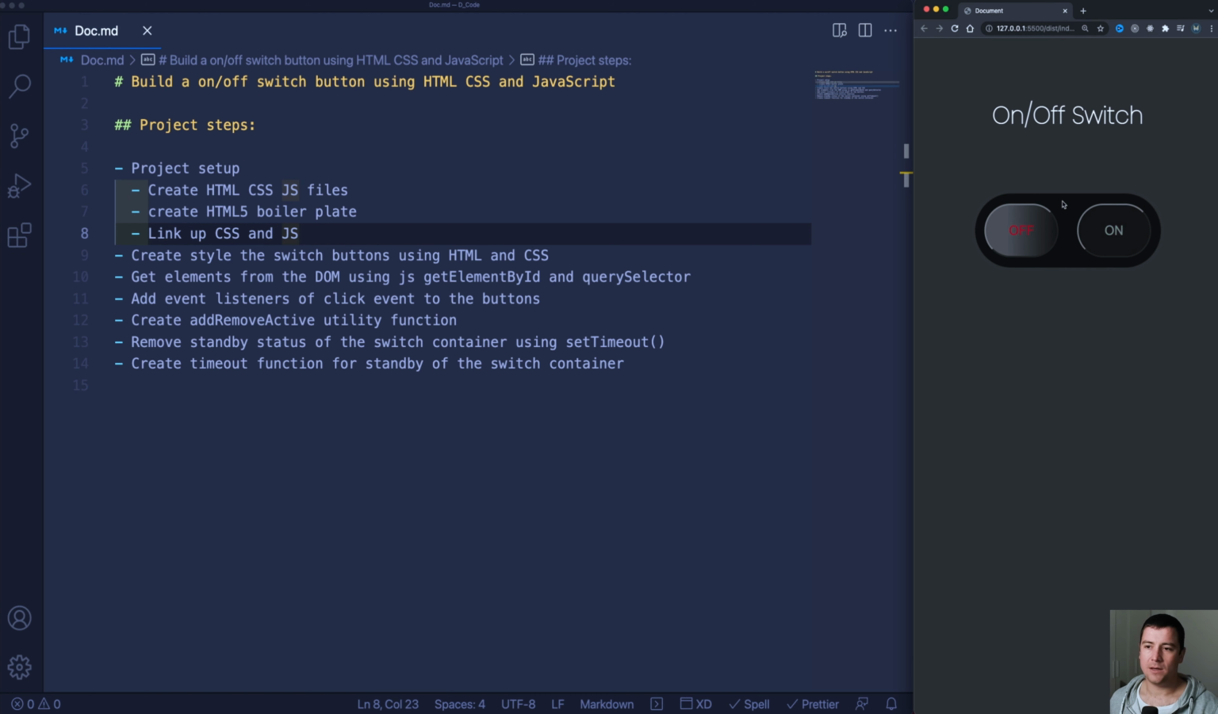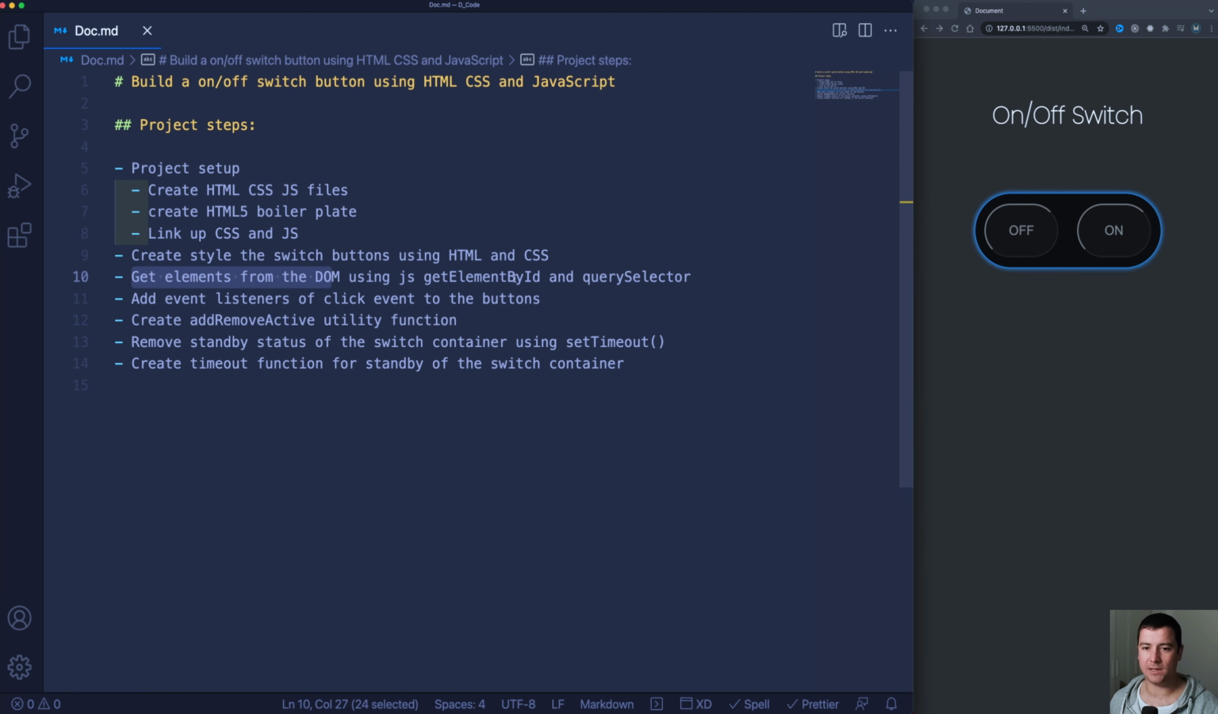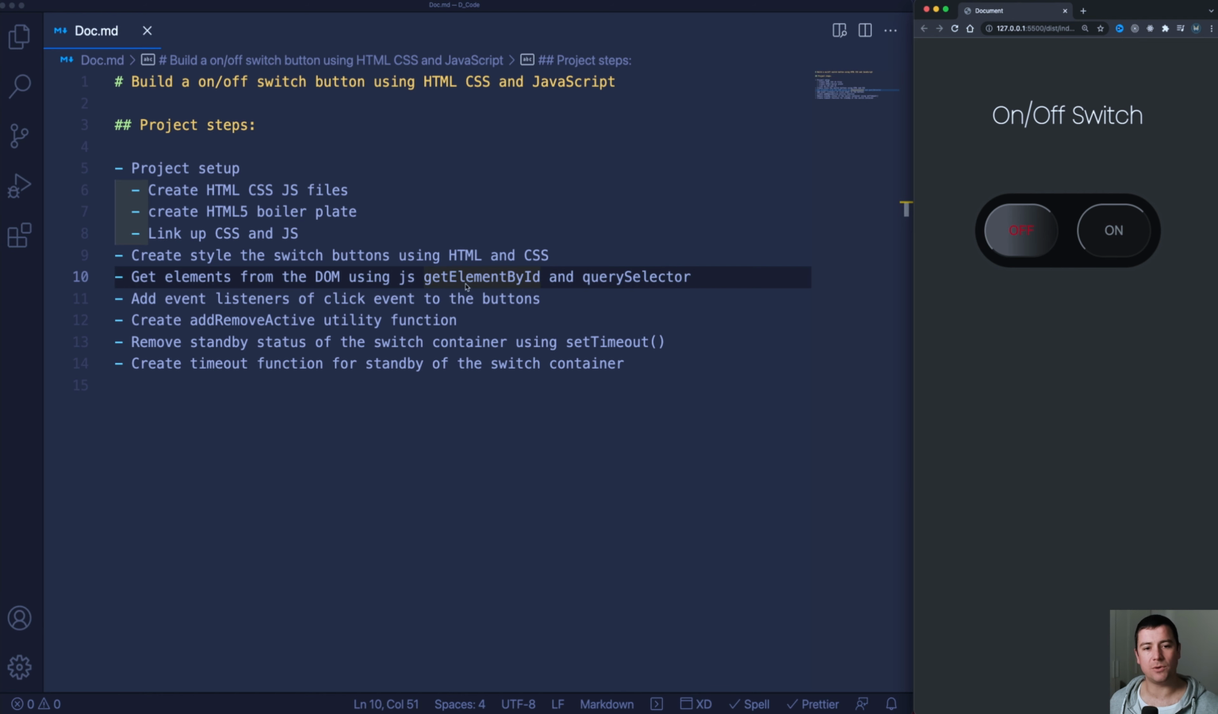Then we're going to get our elements from the DOM using JavaScript and using getElementById or querySelector. We can also use just querySelector. Then we're going to add event listeners to them. Then we're going to create our addRemove utilities because we're going to add and remove classes here.